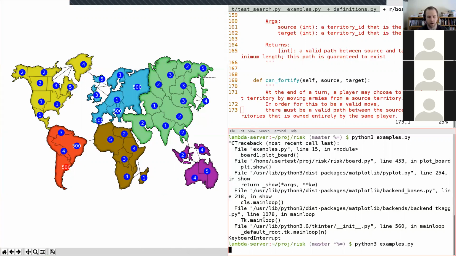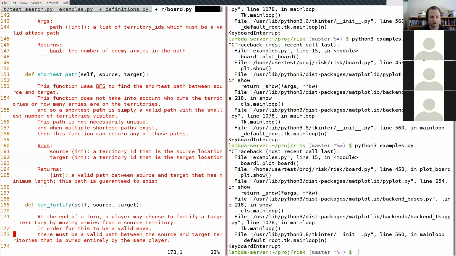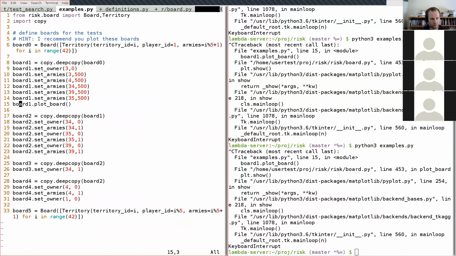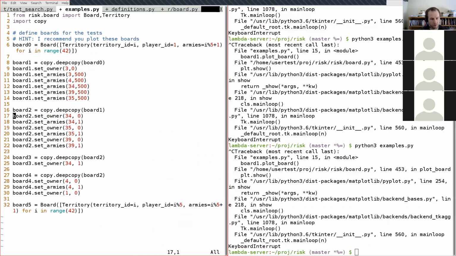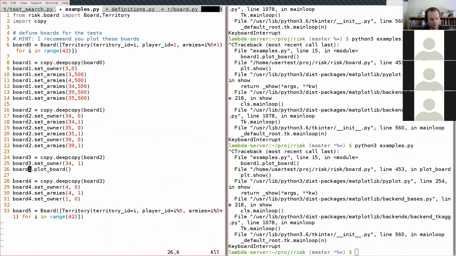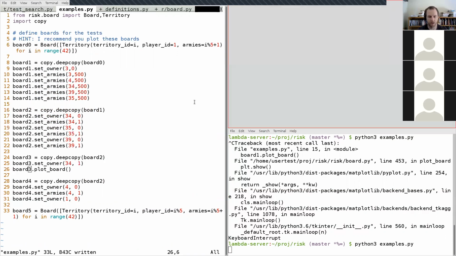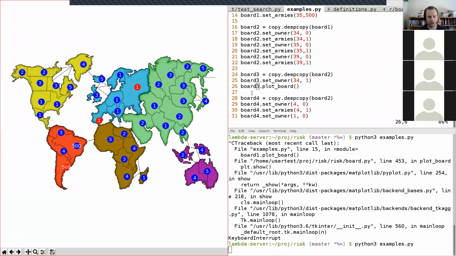Let's see an example now of something that's not a valid fortification move. In order to do that, I'm going to plot a different board. Let's see, here we go. We were previously plotting board 1. Let's plot now board 3. Board 3 is going to have a few more red armies inside of it, and none of these red armies are going to be connected to each other, and so we won't be able to make a fortification move.